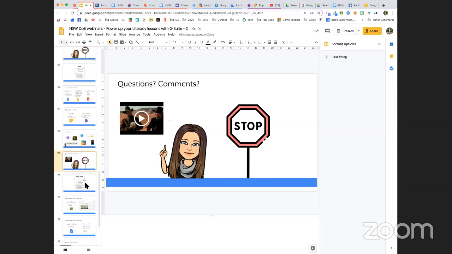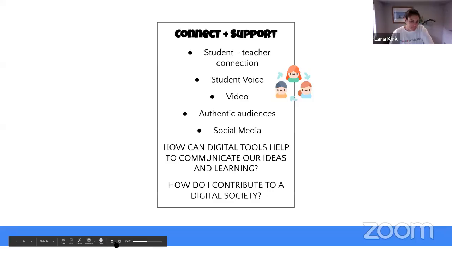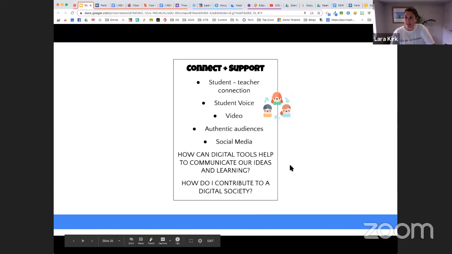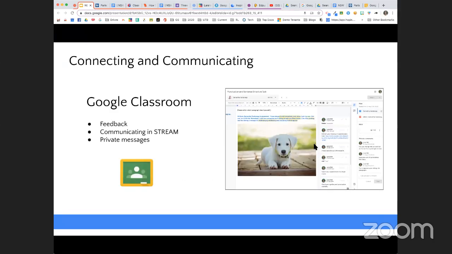Okay, right, we'll keep going. We're moving into the last section in the way that I'm thinking about literacy, which is connecting and communicating what they're learning. So thinking about the student-teacher connection, especially if the learning might not be happening in the same physical space: student voice, video, authentic audiences, and utilising social media. How can digital tools help to communicate our ideas and learning, and how do I contribute to a digital society?